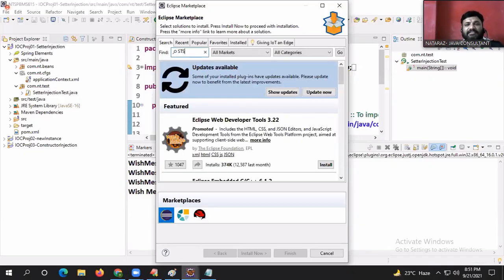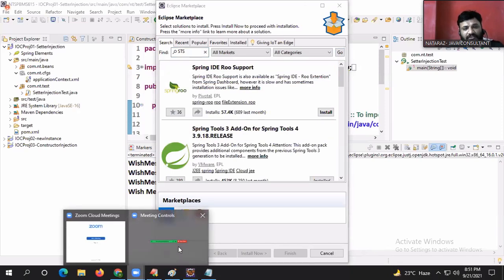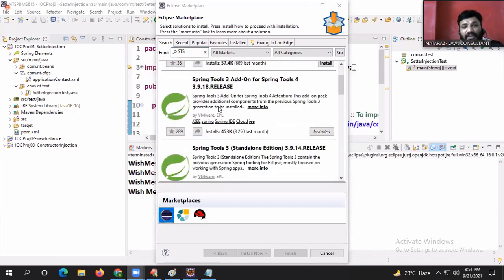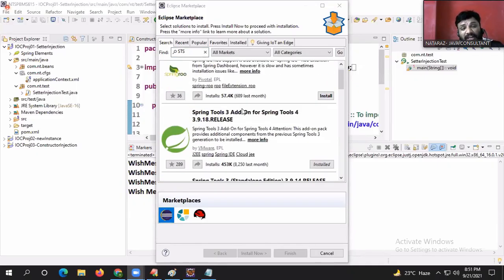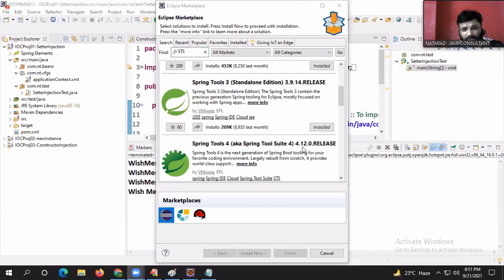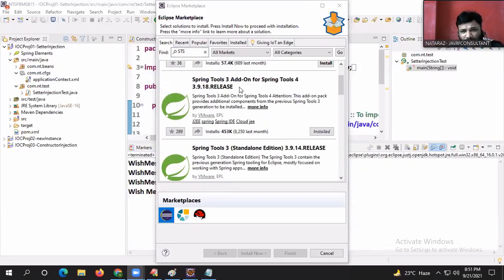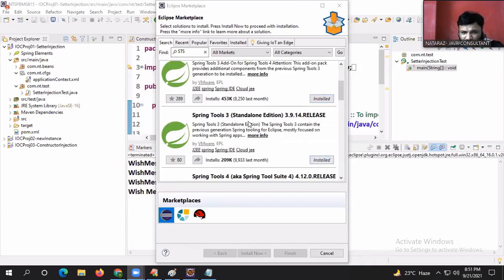Search for STS, go is very important. Now listen, actually 3.9 version is doing well. Don't install 4.x version. 3.9 version is doing well. This is already installed. Both 3.9 versions are already installed.